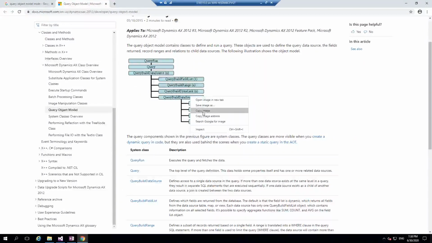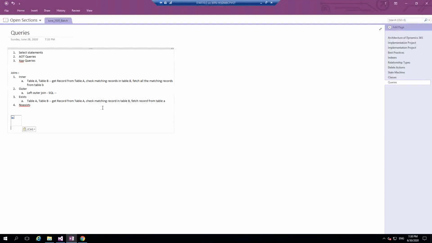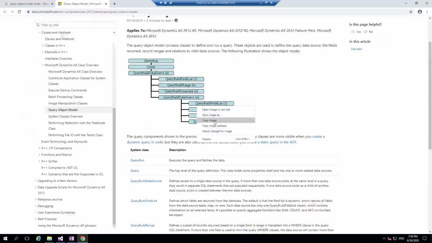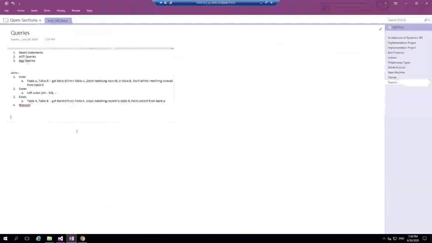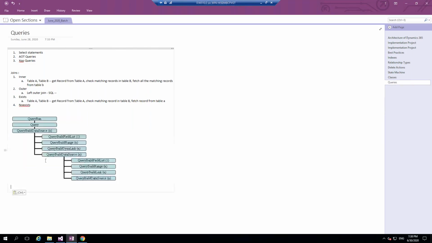Let me copy this image. This is what I use. If you want to get it, you can also get it from MSDN. That's very easy. Where did it go? Okay, copy image, paste. I don't know why it is not allowing me to paste. Yeah, now I got it.